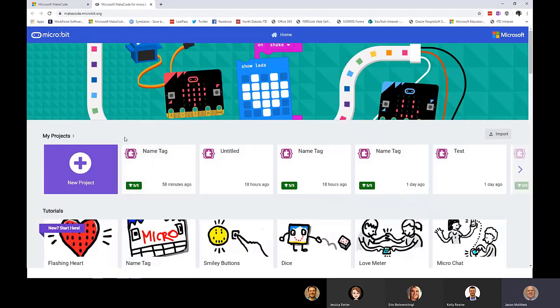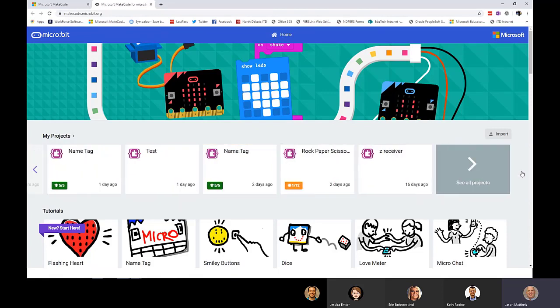Once you get into MakeCode for your specific device, this page will look basically the same, right? So the top is always going to be My Projects. These are the projects that I have done recently. This is the code that I have written. And I can scroll over and get access to more projects, or I can see all my projects.